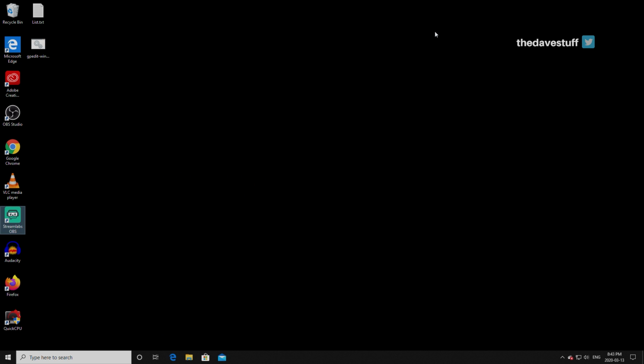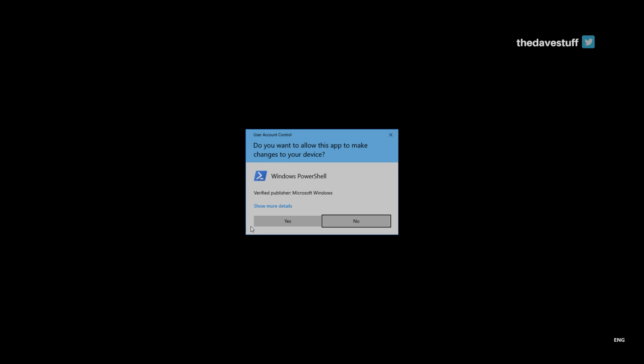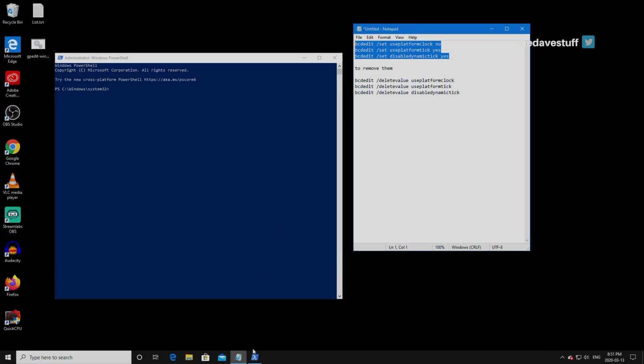We're going to go into PowerShell. So right click on the start menu and left click on Windows PowerShell admin. Select yes when prompted. We're going to make some changes to the timings in Windows. For the purpose of this video, I'm going to put these settings in the video description. That way you can copy and paste them in. This will improve your timings, especially while you're gaming.